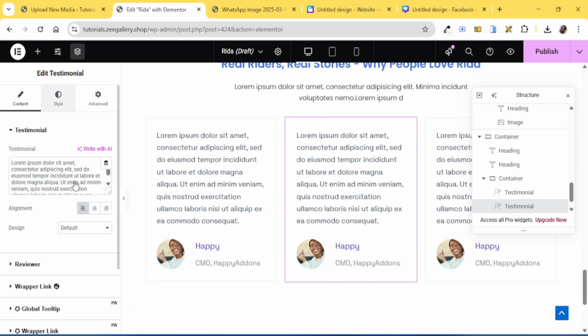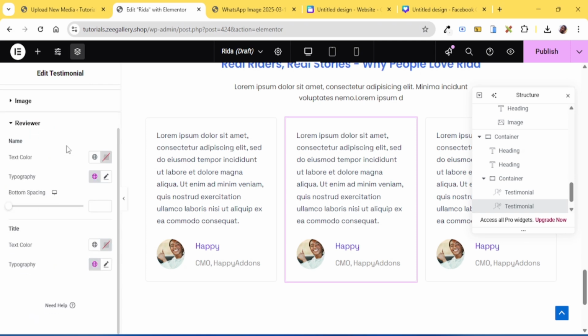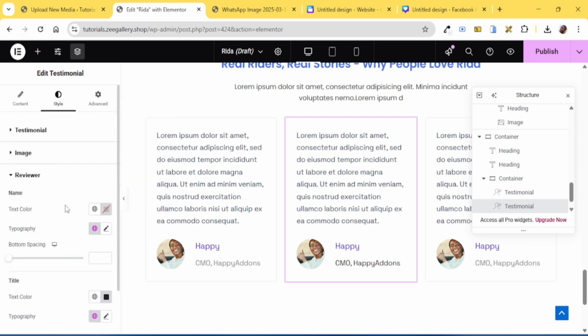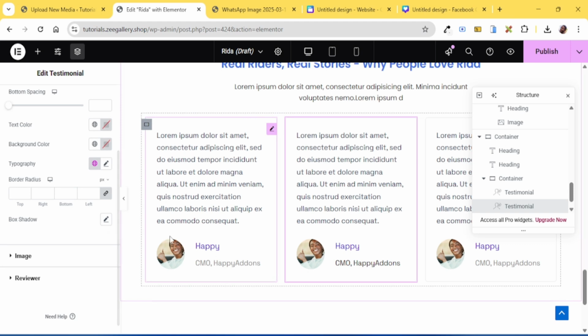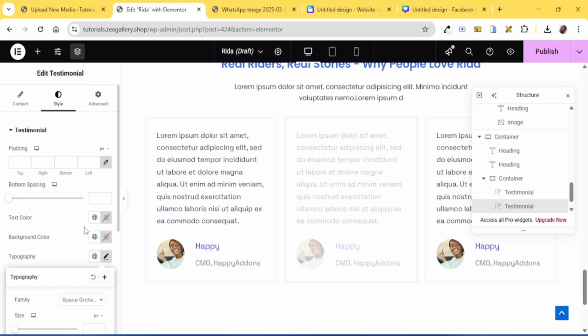Now let's do some styling. Review, the title color is black now. Where is that title? Okay, title. Okay, let's leave it as this. Then the testimonial. Let's go to our testimonial. This text color. Okay, let's change typography first.